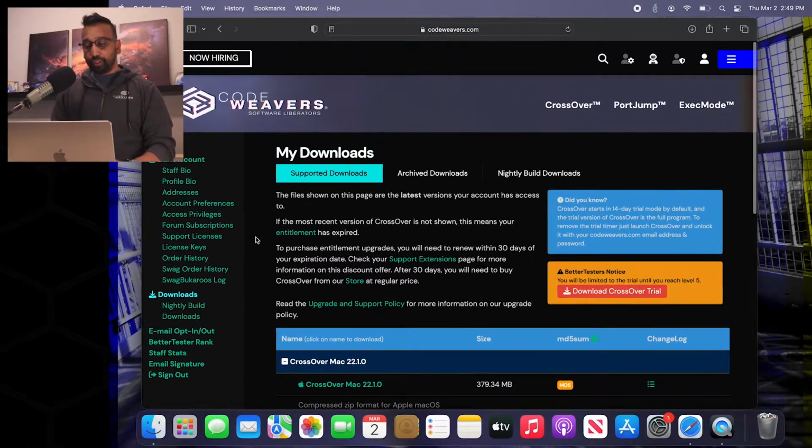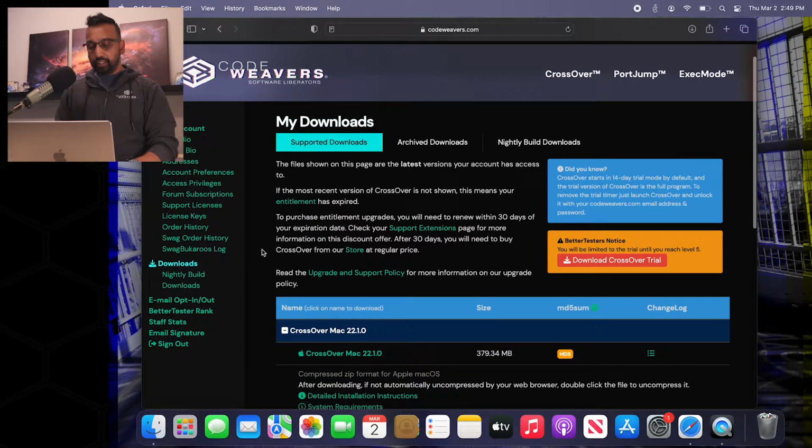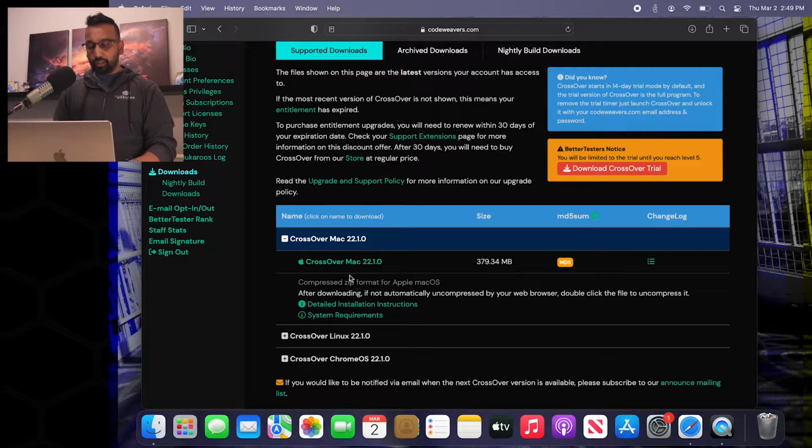Click on downloads. This will bring you to the supported downloads page. And as you scroll down a bit, you would see the link to the CrossOver Mac 22.1 download. Click on that link, and this will kick off the download.